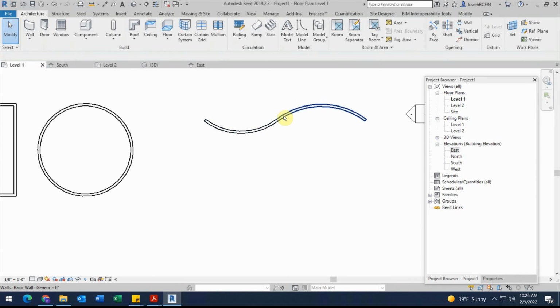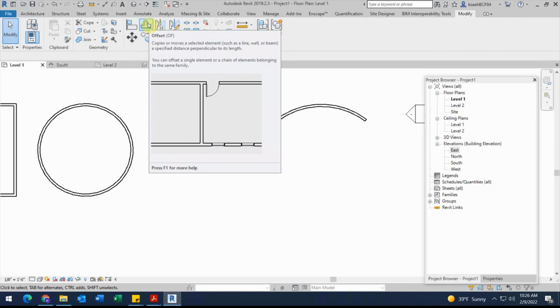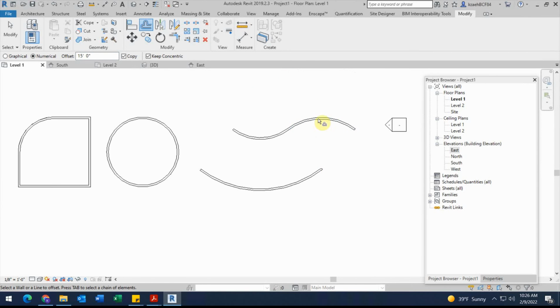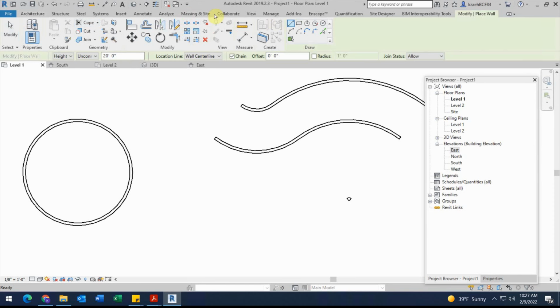I'm going to offset the whole thing by, let's say, 15 feet. So if I come over to modify, this is my offset button. That means that it's going to make the same thing, but a certain distance away. So if I click on this, I'm going to type in 15 feet up here where it says offset. And I can click here, and then I can click on, oh, this one's not letting me do it. I got to make this smaller. Let's make this 8 feet. So I can click here, and I can click there. And then I can go back to architecture wall and just use a straight line to connect the ends here.